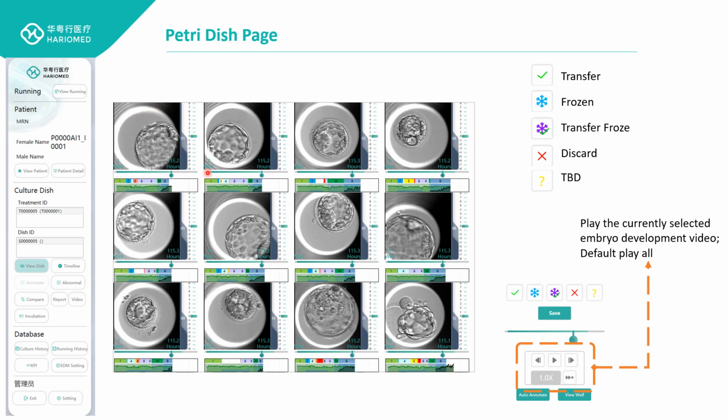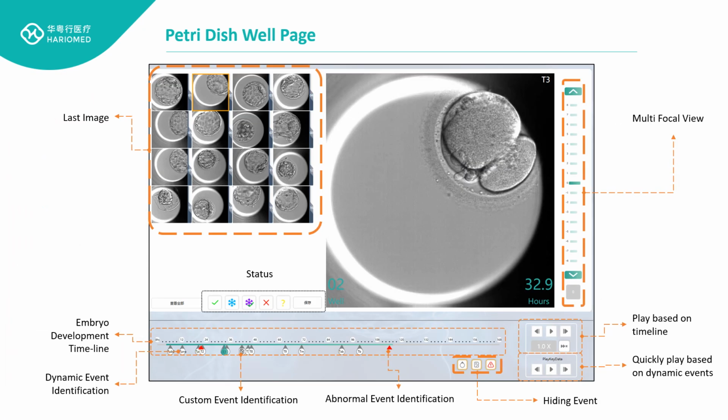And for all key parameters, like focal plane and status and key time points, with different colors. And then on this side, we can play the time-lapse video for all selected embryos. And also here will be the icon that's showing different status of the embryo. Then click onto the embryo.